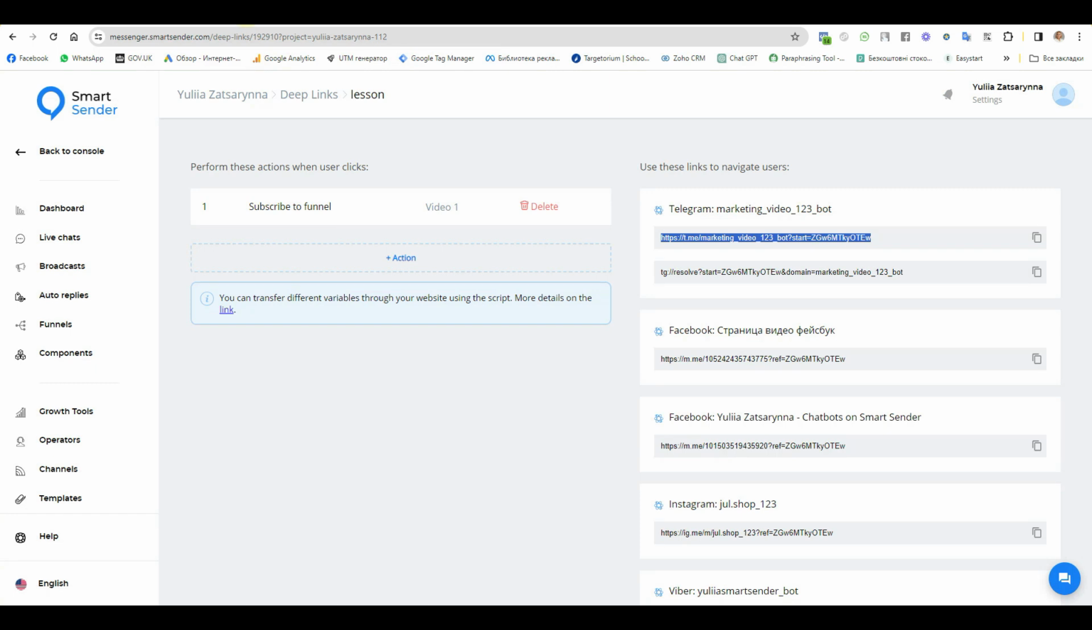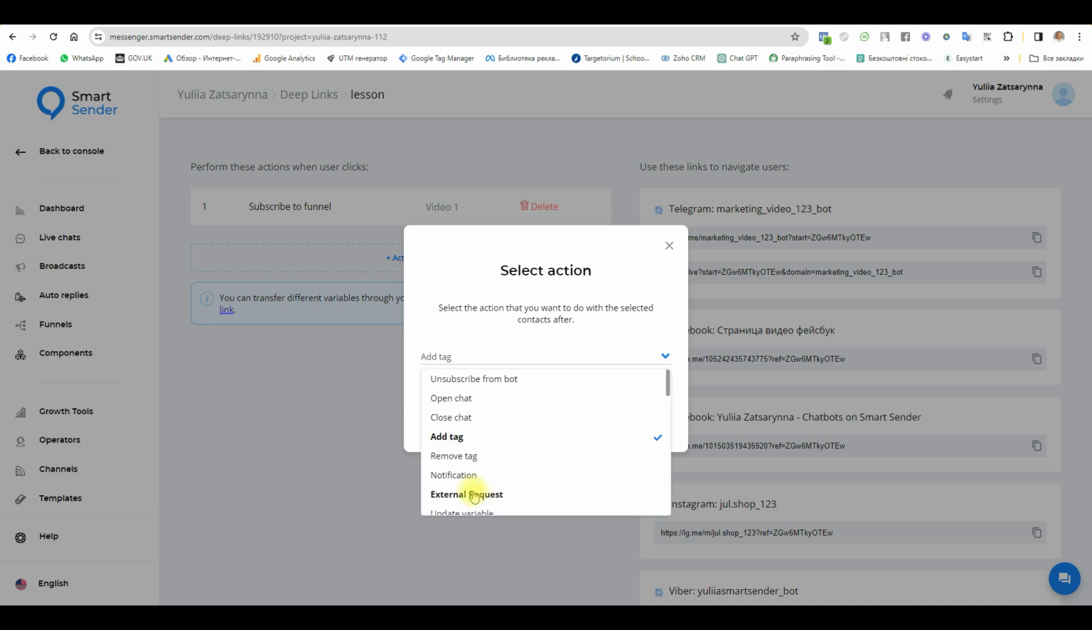Back in our menu. Here we can assign not just a funnel but many other actions. We can add, for example, some variables here. Update your variable. You can add some text. That is, you make different settings depending on the logic of your scenario.